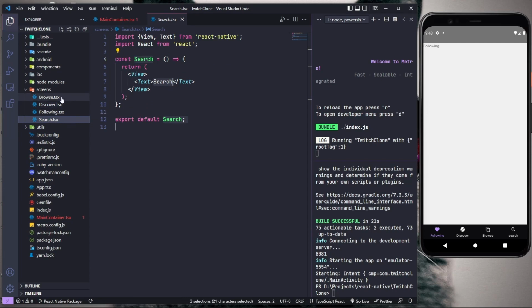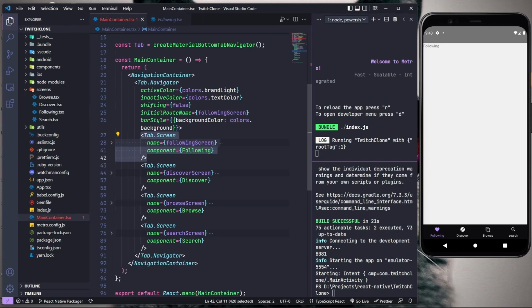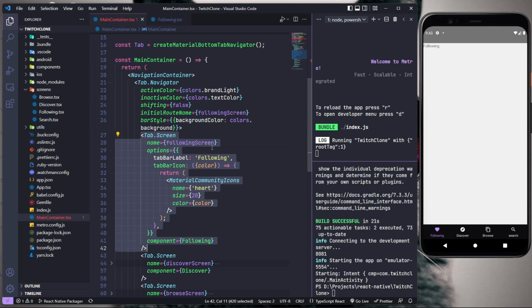And that's it. Four different files, and we're just returning a small text. That's it. So once you have created these four files with this basic text that is getting returned, we will come back to the main container and we will be creating the tab screen. We will be adding the tab screens.